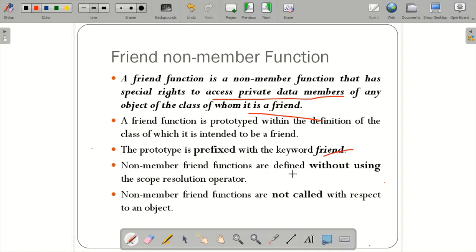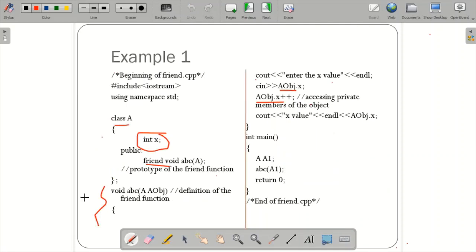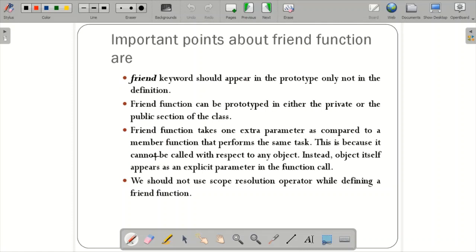Non-member friend functions are defined without using the scope resolution operator. As I told, this function ABC is not a member function. He is not a member of my family. If he were a member of my family, then I could use the scope resolution operator. Since he is not a member of my family, I am not going to use the scope resolution operator.